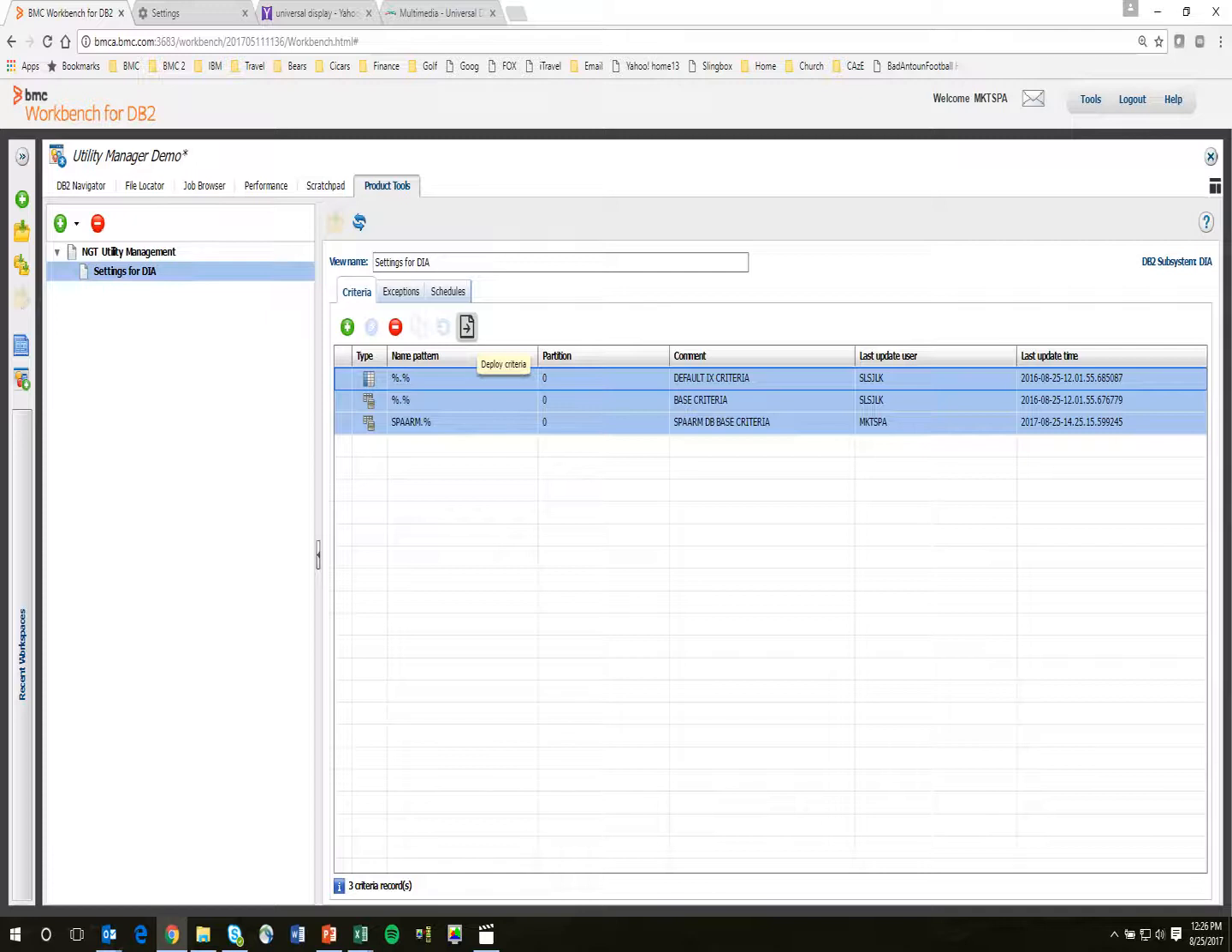BMC understands that many of our customers run multiple subsystems. Having to go through these same procedures multiple times is tedious and time-consuming. To resolve this issue, Workbench provides the option to deploy these settings to other subsystems. In this example, we'll work with the criteria, but the same could be done for the schedule.